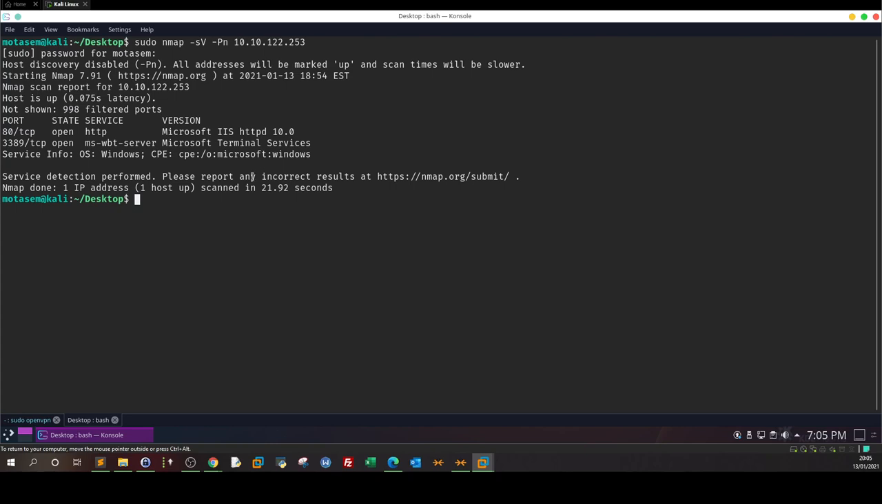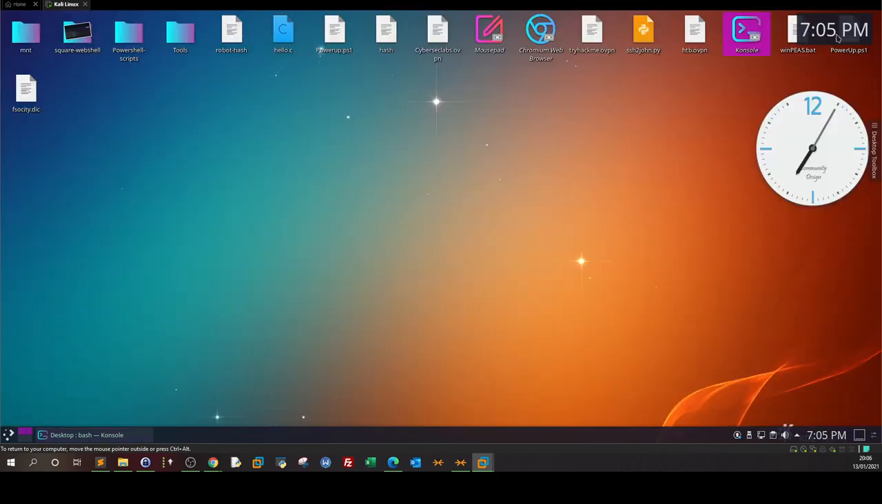Okay, let's do it both ways. The first way, I'm going to go over the WordPress method, okay? And in the second way, I'm going to go over the non-WordPress way or the non-Meterpreter way. So first let's do the exploitation by exploiting the WordPress. So let's navigate now to the web server.